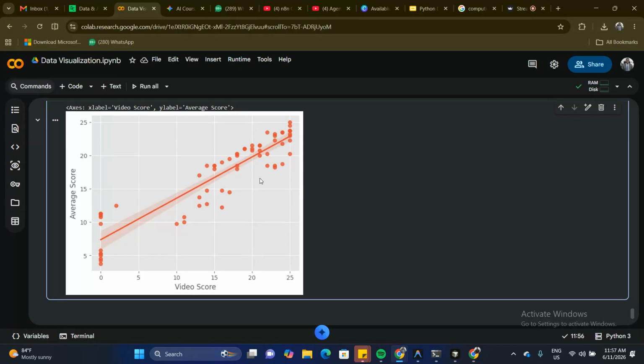Because the line has to make sure that a good number of points are above it and a good number of points are also below. But the one perfect thing about line of best fit is that it tries to make sure that it is fair to every value, right? It is fair because for each and every value that is not on this line, if you want to predict it, for example, if I want to use the video score to predict the average score, if I use 15, you can see here.